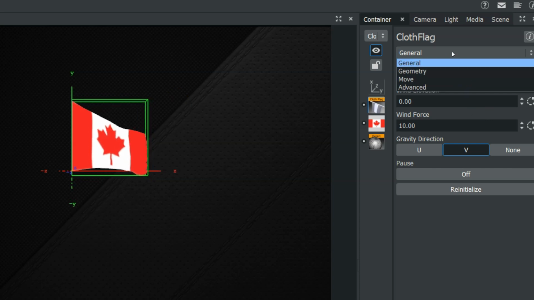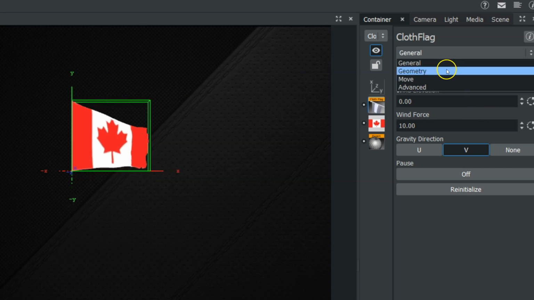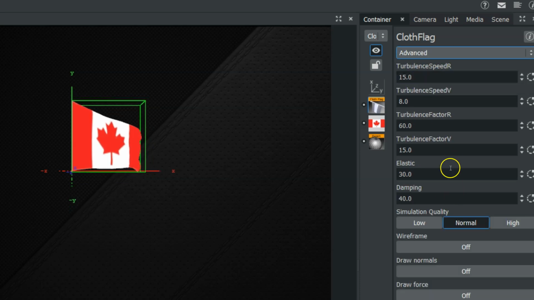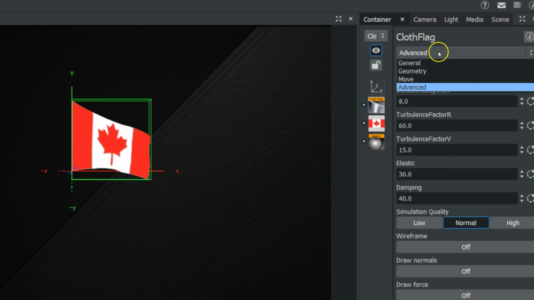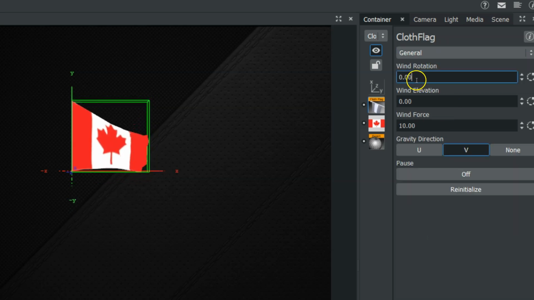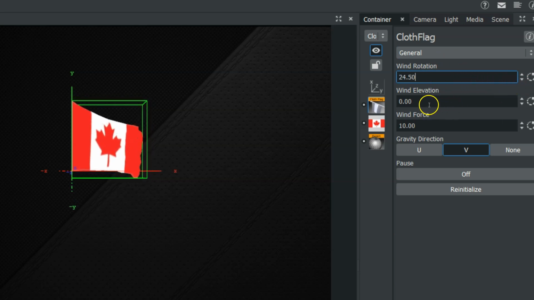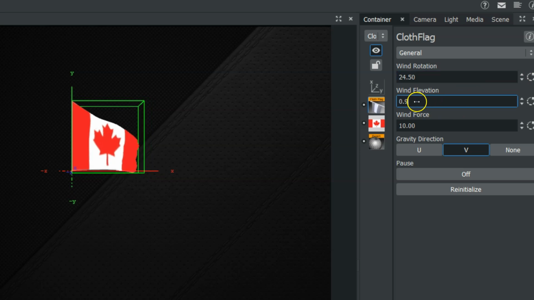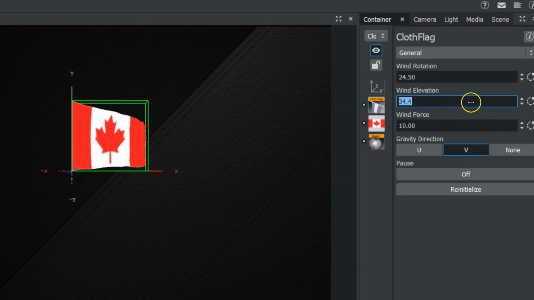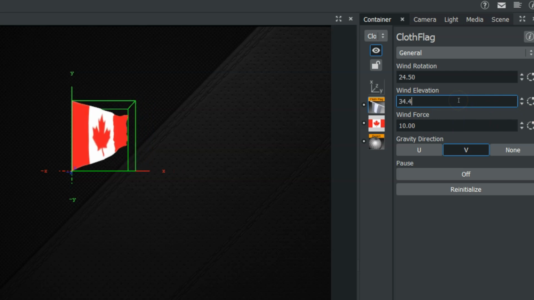We have a drop down here that we can also select geometry, move, and advanced. And as we do that, each thing here changes. So let's go back to general. Now under general, we have wind rotation, so we can add some rotation to our cloth flag. There's also a wind elevation. As we increase it, you can see that it raises that flag up a little bit on the Y.